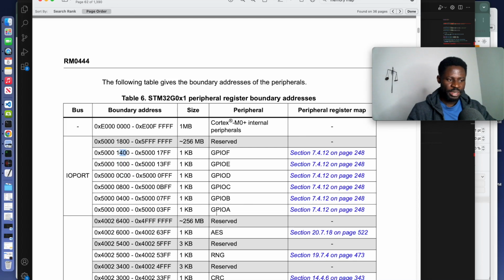If we pick the base address for GPIO A, the bank for GPIO A will just be 1 kilobyte times 0 to give us this 0. Okay, and the bank for GPIO B will be 1 kilobyte. Now 1 kilobyte in hex will be what? 0x400. So we have 0x400 times 1 for GPIO B. For GPIO C, it will be 0x400 times 2, 0x400 times 3. You see where this is going?